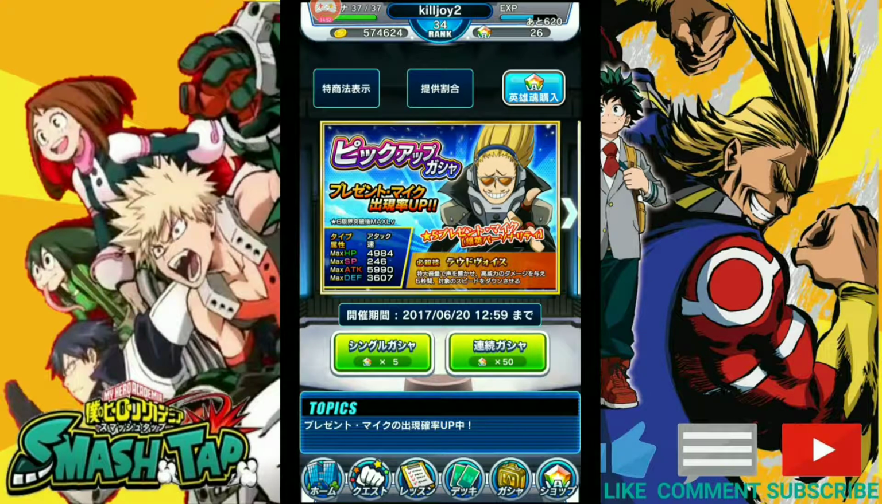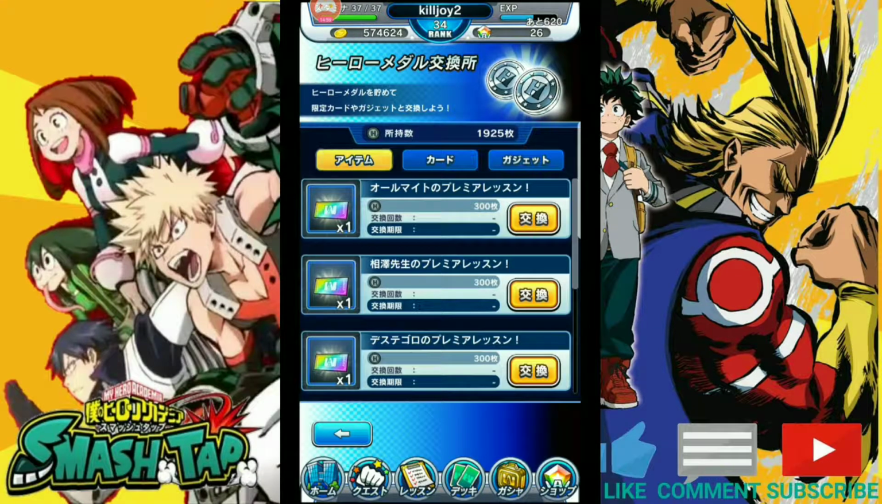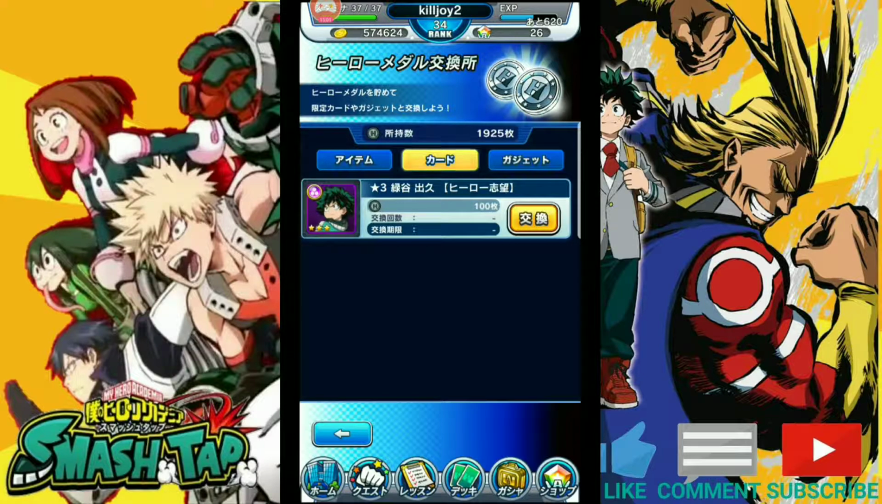Let me see what else. If you're trying to max luck the Deku, you have your hero coins. You click on the banner there. Second option, you can buy him more. Stuff like that.